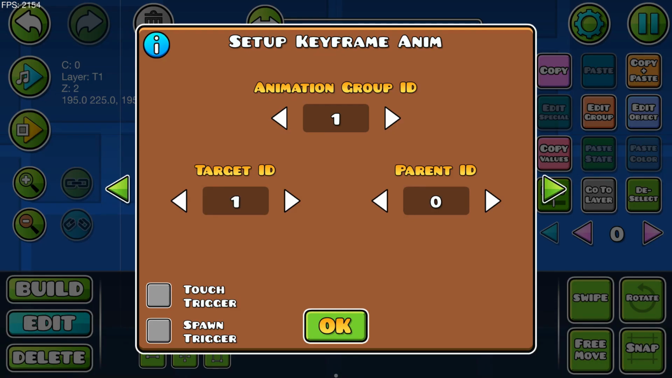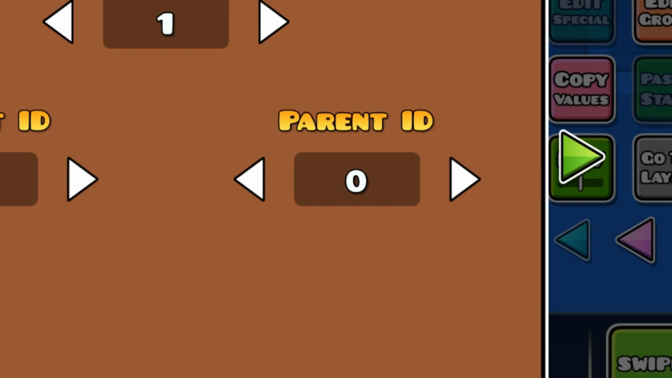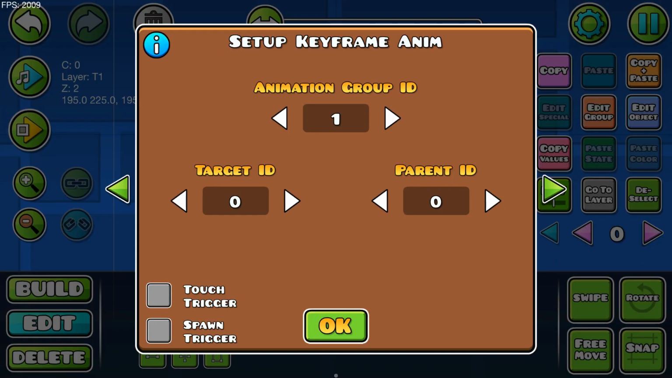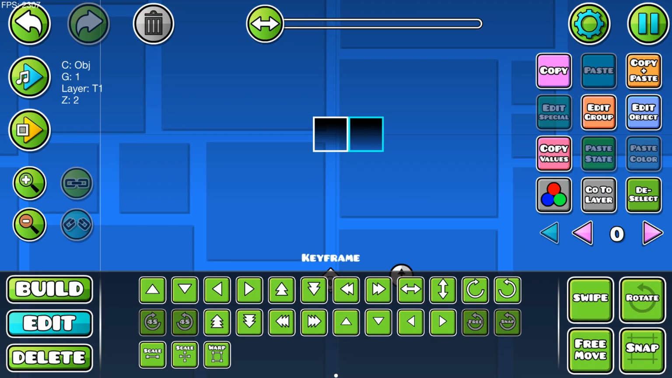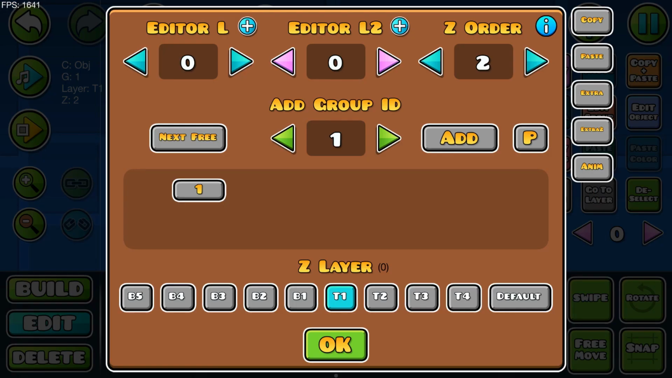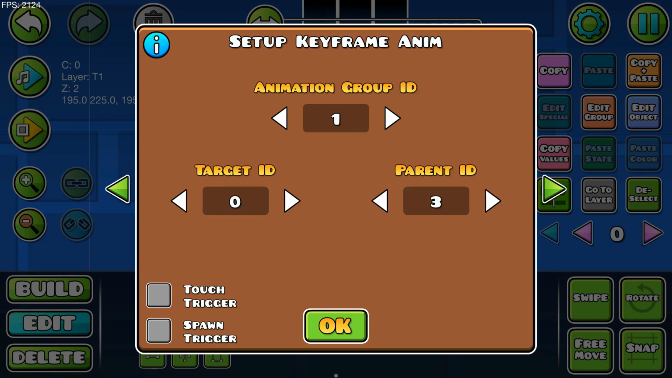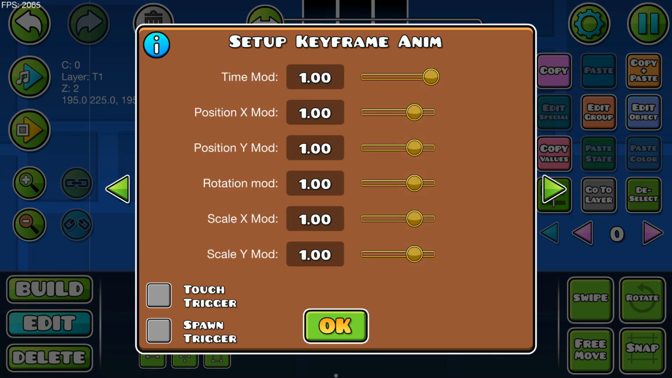But you can also set the target ID in the keyframe trigger itself, which we're going to be talking about later. The parent ID is basically the parent itself from the whole group. So for example, I have many objects clustered together, and there are two ways to assign a group parent for an animation. So the first way is basically by selecting one object and pressing the P button. That makes it a group parent. Or the second way is basically assign another group ID for an object and then assign it here as the parent ID itself.